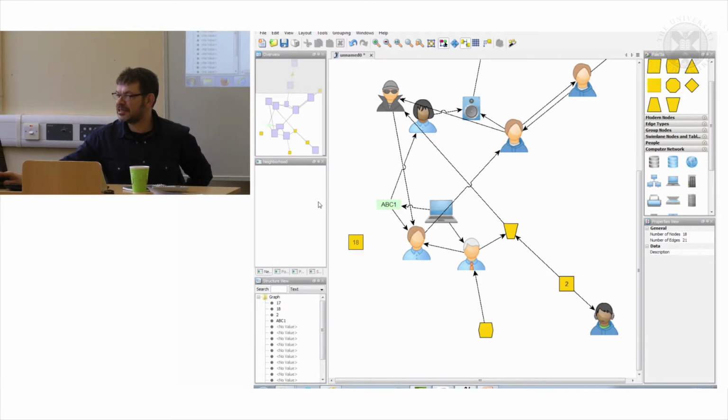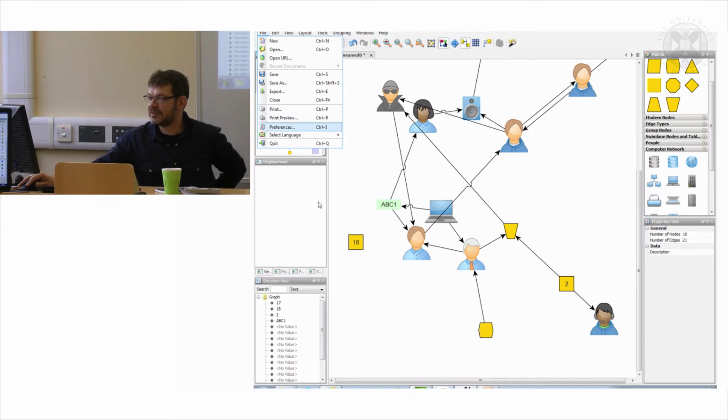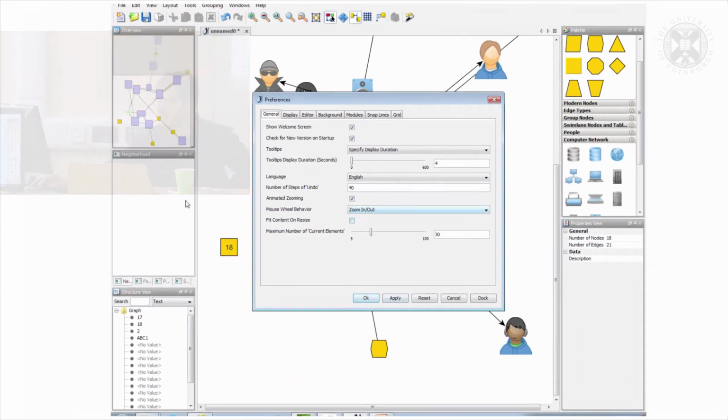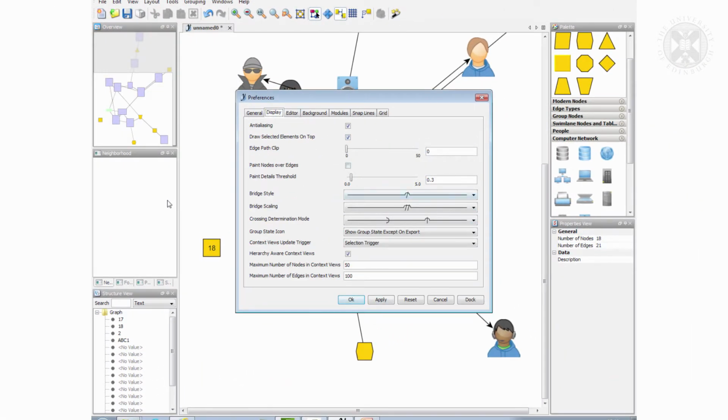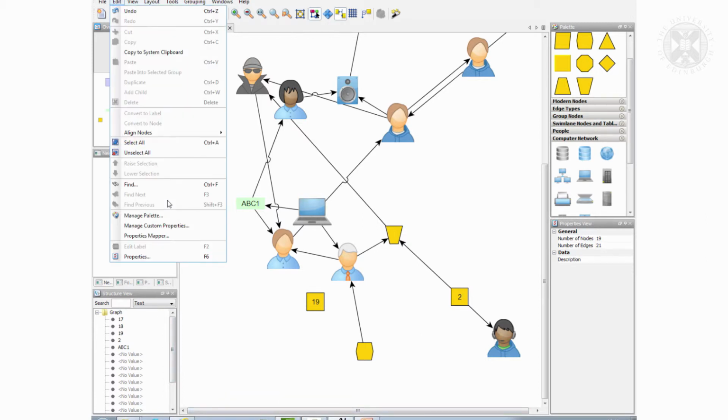And you can see that line's actually going across the node here because of the preferences, which is something I'll change. Preferences, display, paint nodes over edges, apply, and now we're not having lines going through our nodes. Okay, lots of things you can change there.